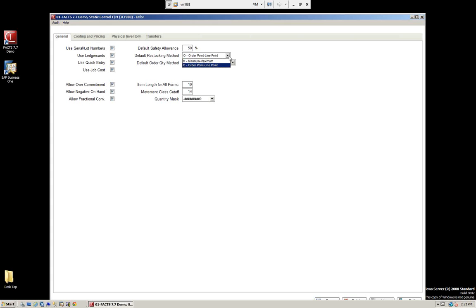Again, the difference being is the min max will have a minimum value. When you go below the minimum value, it will order to the max. The order point, line point follows the Gordon Graham, which you have the order point. You fall below the order point, you go up to the line point. And again, you default order quantity method. This is how you calculate the order quantity. You can do it based on a movement class, the economic order quantity, which again is based on the Gordon Graham, and you can do a manual order quantity. So this information feeds into the defaults.